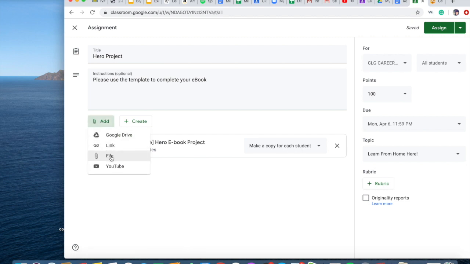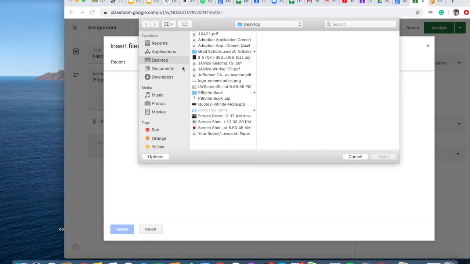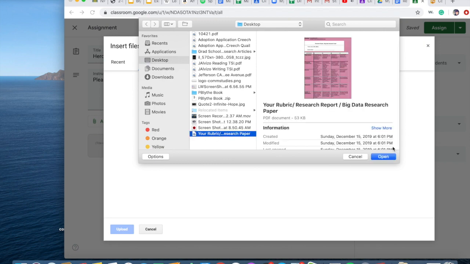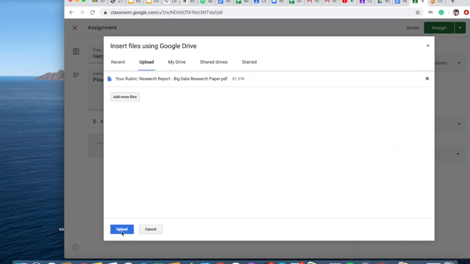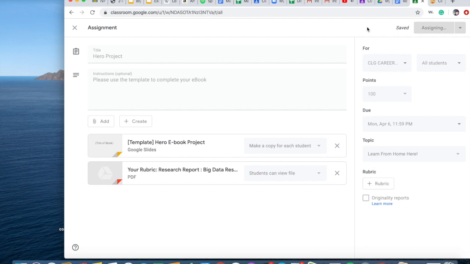Okay, I'm going to add a file because my rubric is actually on my computer. So add a file. I'm going to find it on my desktop right there. Ta-da! Upload. Okay. And now you have the assignment for each kid, and you also have the rubric that you can get them to look at, so they can reference that as they work. When you have it all done, hit assign. And it should show up in the same section that we've been working from.